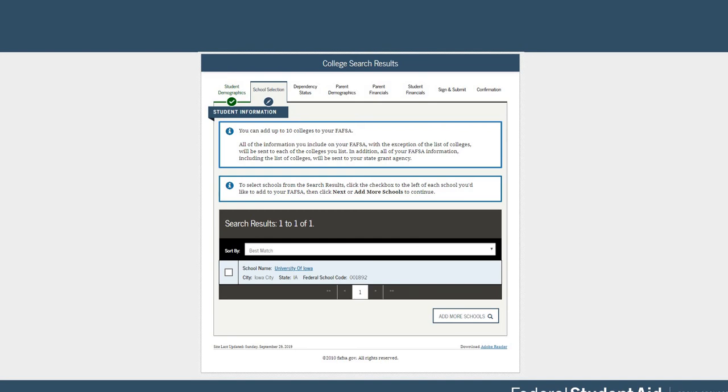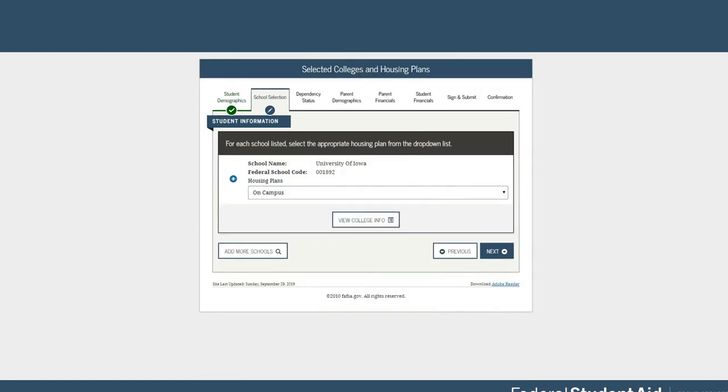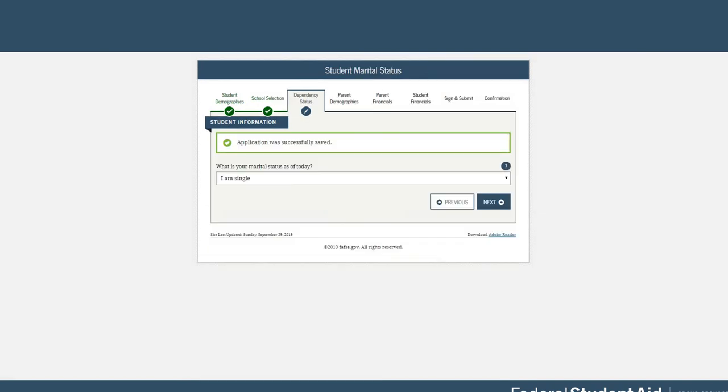If you're not sure what college you're going to attend, put in as many colleges as you can that are possibilities. And then the information will be sent to all of those colleges, and ultimately you will select one of them. So let's keep going. Now you have to indicate what your housing plan will be. And the choices are going to be on campus, off campus, living with parent, and there may be another choice. So fill that in, select the appropriate item here, and then click Next.